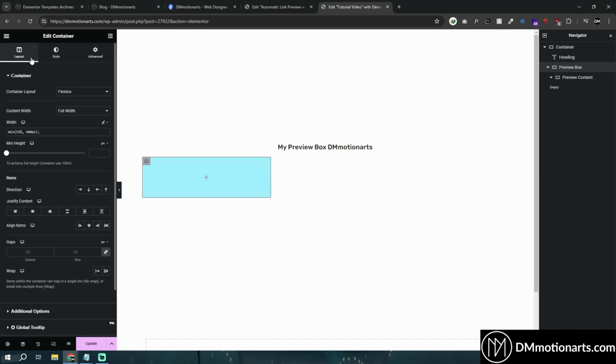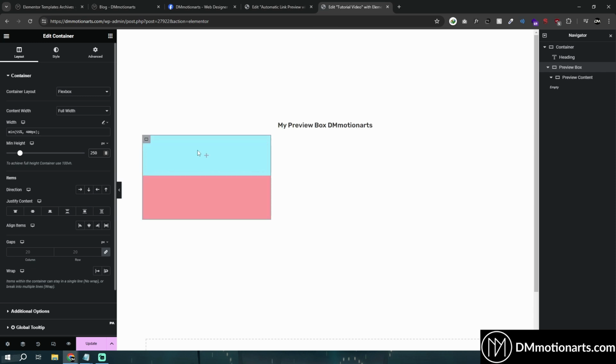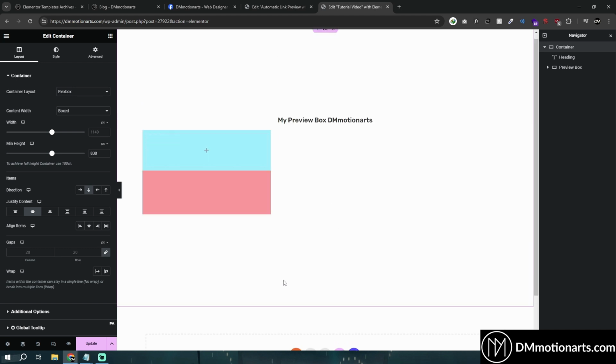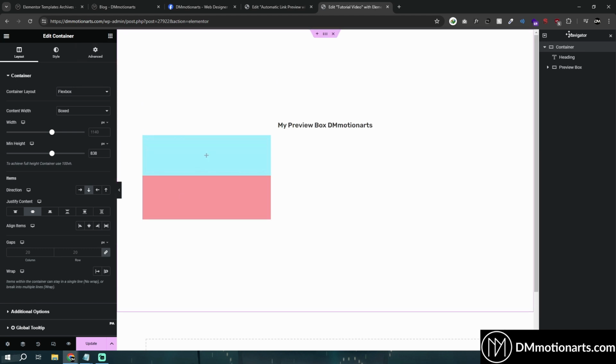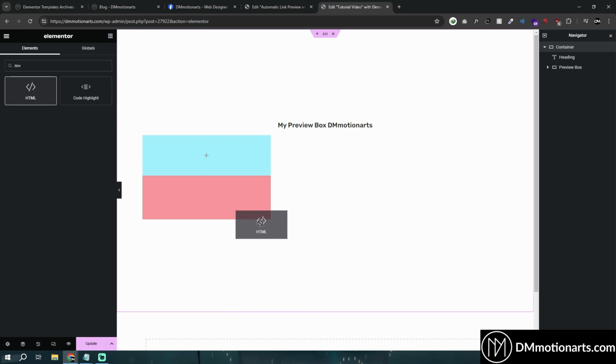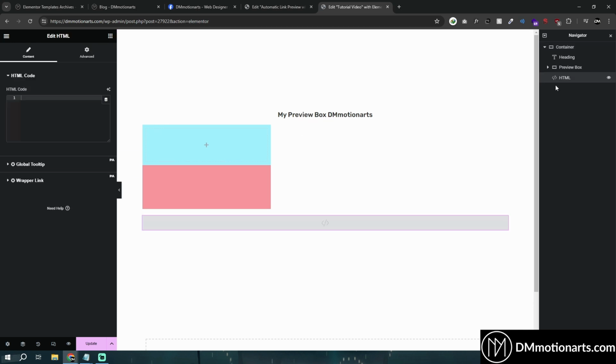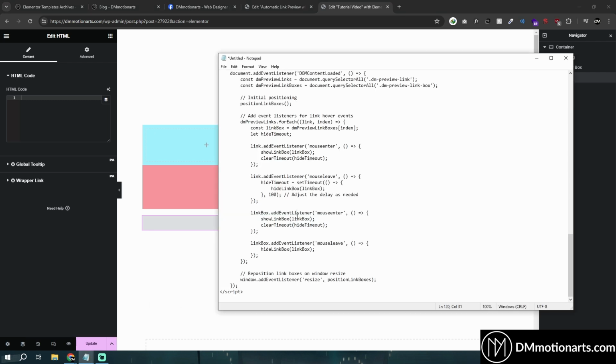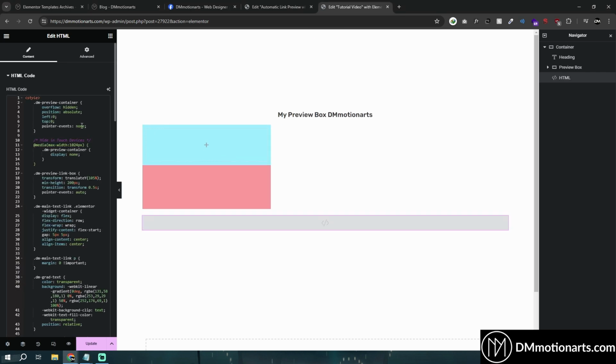So for the time being, I'm going to make this preview box, let's say 250 in size, and below everything. It doesn't have to be in this container, you could add anything anywhere, but it should be below all our content, which is going to be our HTML widget where we can add our code. So I'm just going to add it below, and I'm going to copy this code and paste it in here.